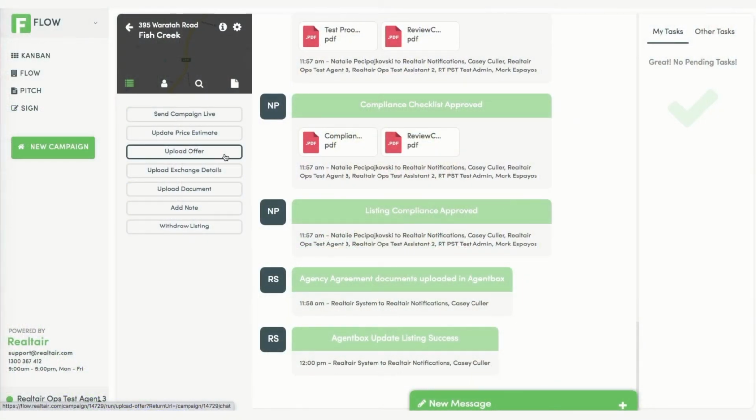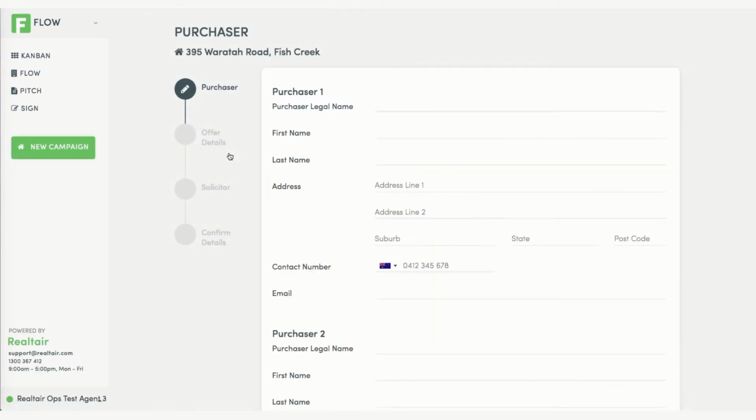Exciting part of the journey. We've landed a purchaser. They're making an offer. Step us through this. Alrighty, so we're back into flow. Our next action is uploading an offer. So we've got 4 steps here: purchaser, offer details, solicitor and confirm details. So we just populate the purchaser's full name.